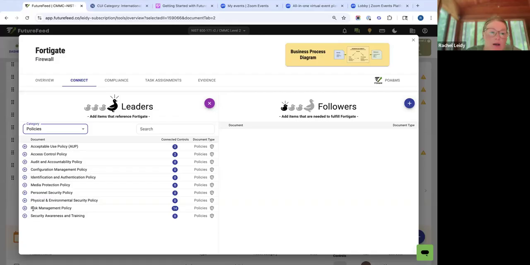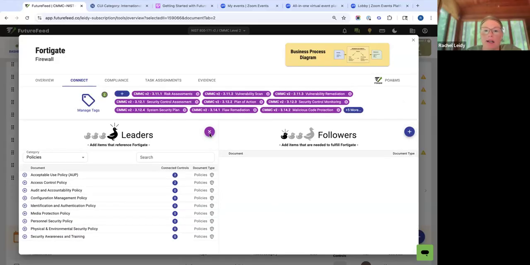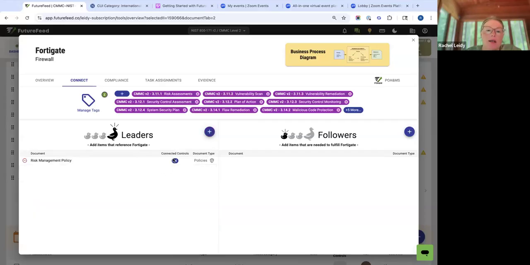Let's pretend that this physical management policy, or this risk management policy here, has some policy statements in it that talk about needing a firewall. So if I connect this, now all these connections pop up, because this risk management policy is connected to 14 controls. And by me making it a leader to this inventory item, it's going to inherit those 14 controls.